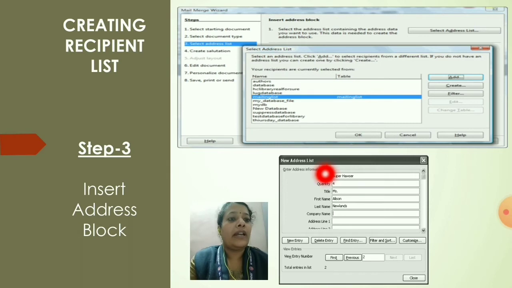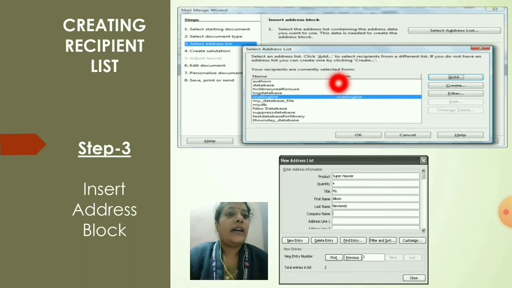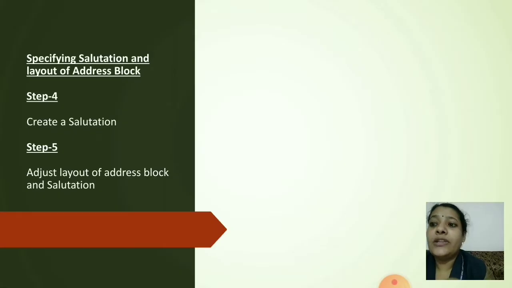Once you have completed, you just click on the Add button. So this address will be added in the address list. In this way we can add the address for the recipient list.